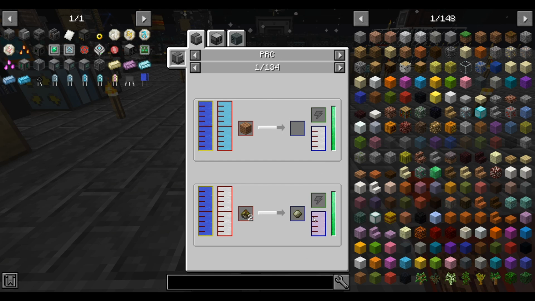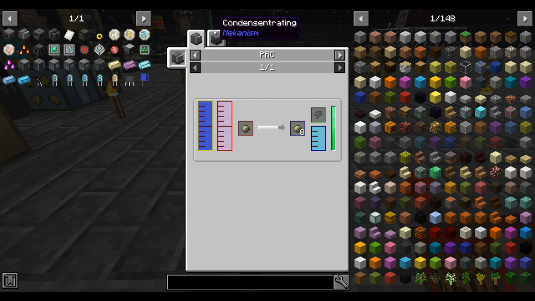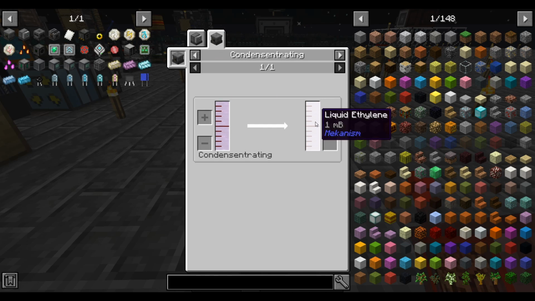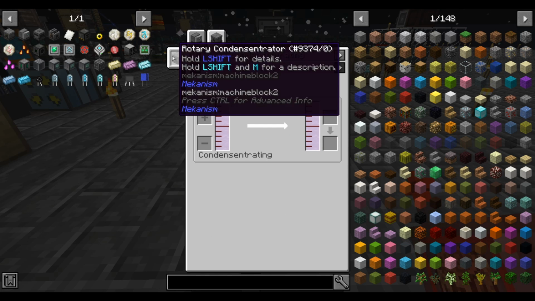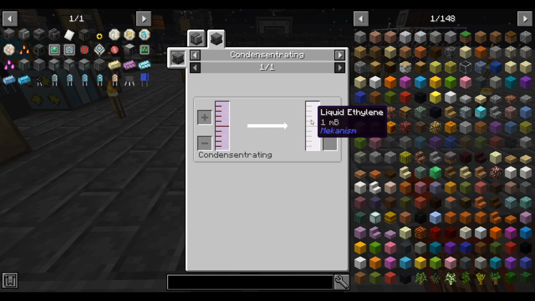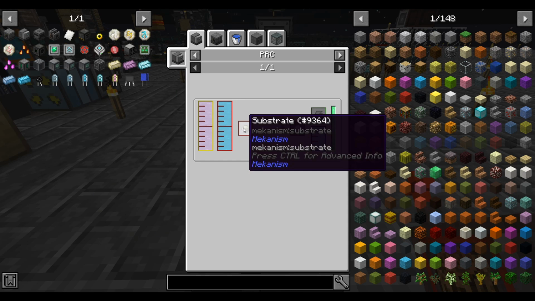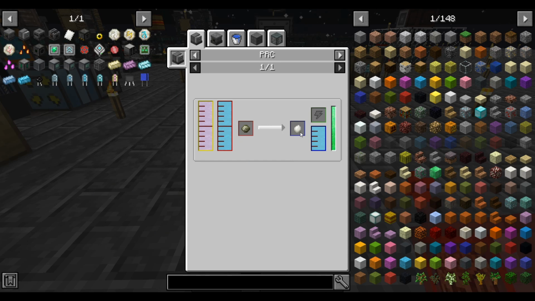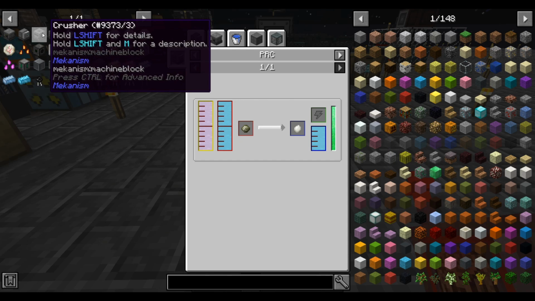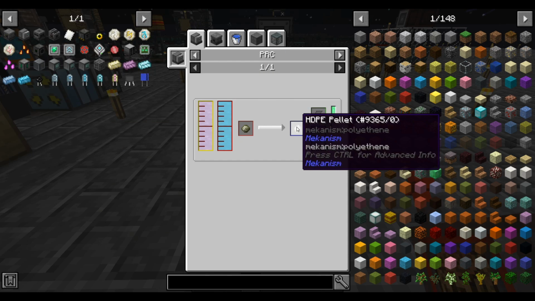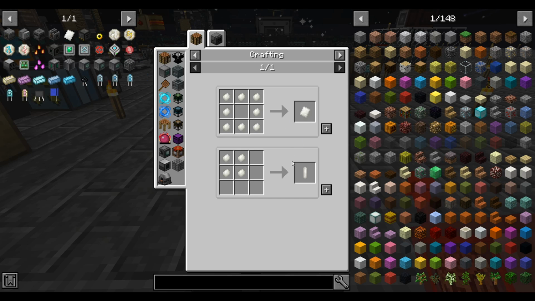I thought you had to, hold on. Ethylene. Right. You take the ethylene in step 3 and you put it through a rotary condensator to turn it into liquid ethylene. Then you take the liquid ethylene from step 4, combine it with the oxygen from step 1, and you make substrate. And the substrate from step, I don't even know what it was, 3 or something, and you get HDPE pellets. And then with that, you can either craft it or enrich it.